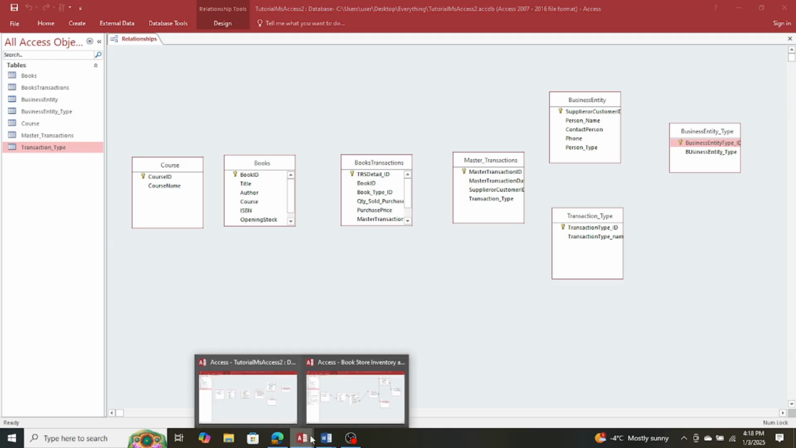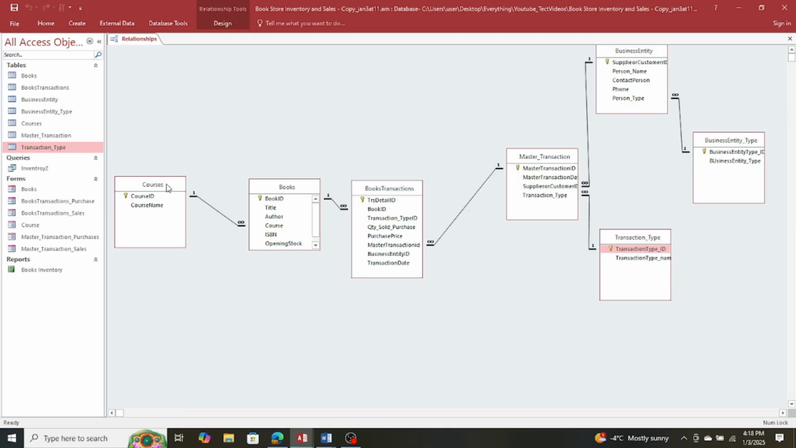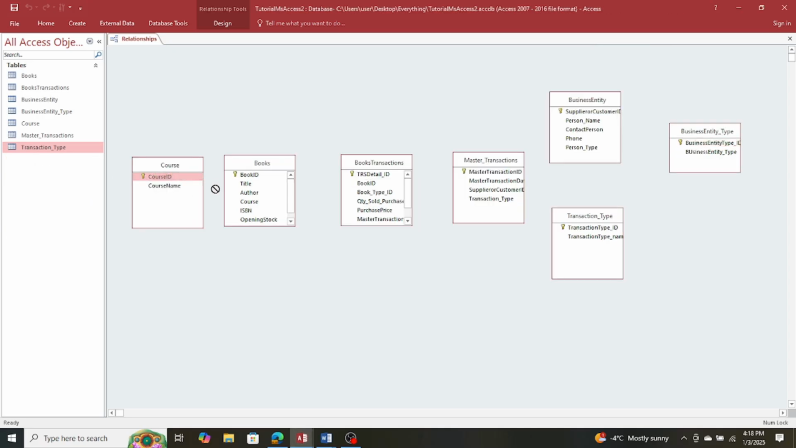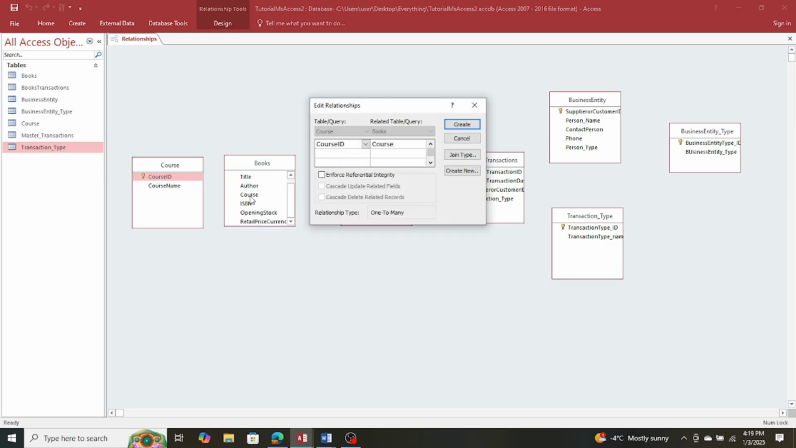Let's see what's going on here now. For each course, there could be many books, right? So let's do that. Course, and it will relate to the course ID. So you see, I made a relationship from the table or query, which is the course, and then it will be related to the course here. It's a foreign key here. We will enforce referential integrity, meaning if there is a course here, then we would be able to add a book. Otherwise, we won't be able to add a book.